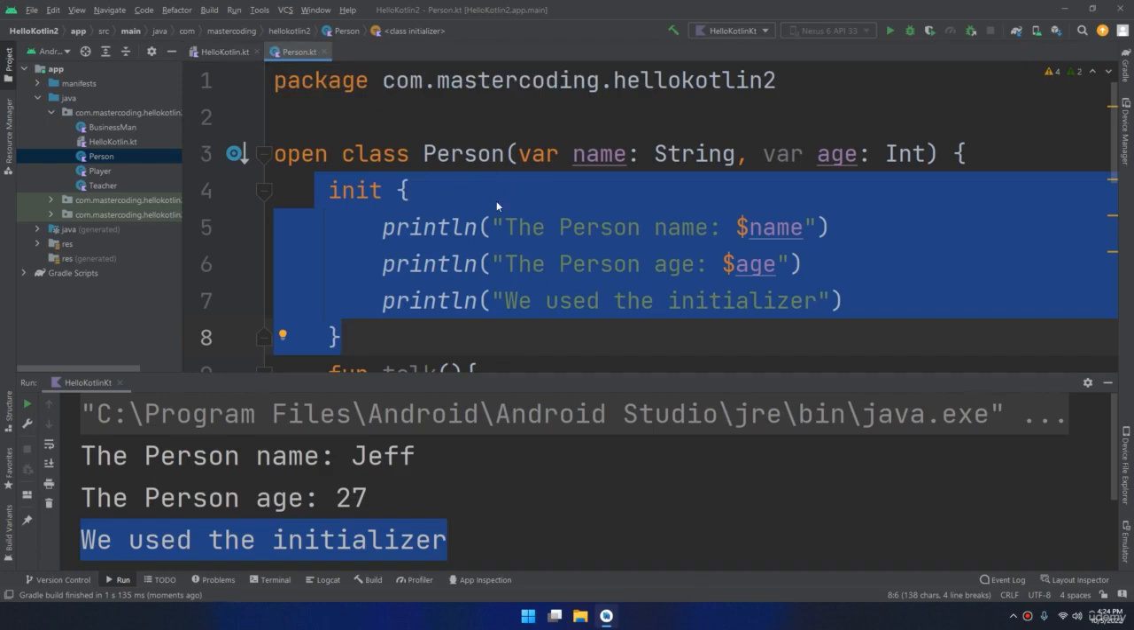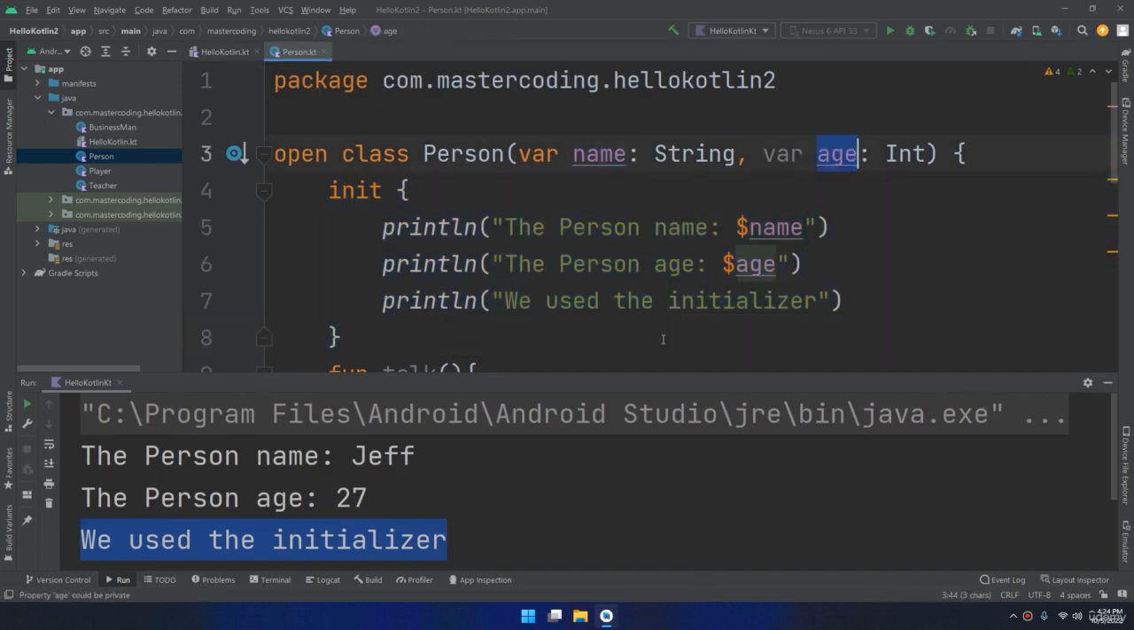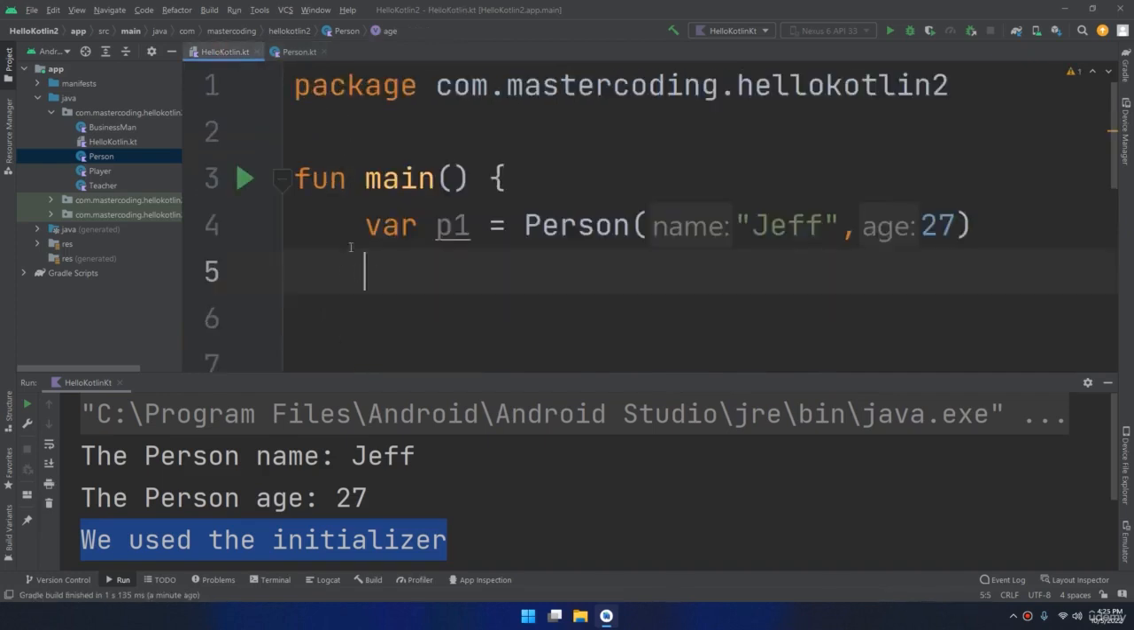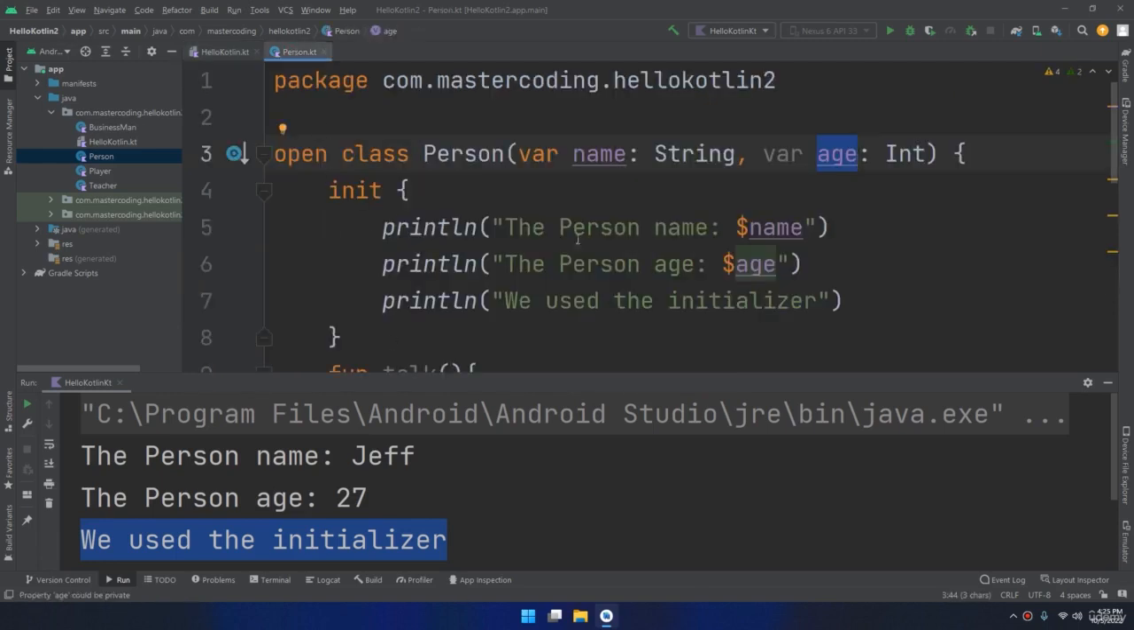Okay, so the person class has two properties, the name and the age. When the person1 p1 object is created, the code inside the initializer block is executed. The initializer block not only initializes its properties but also prints them. Okay, this is how we use initializers and constructors in Kotlin.